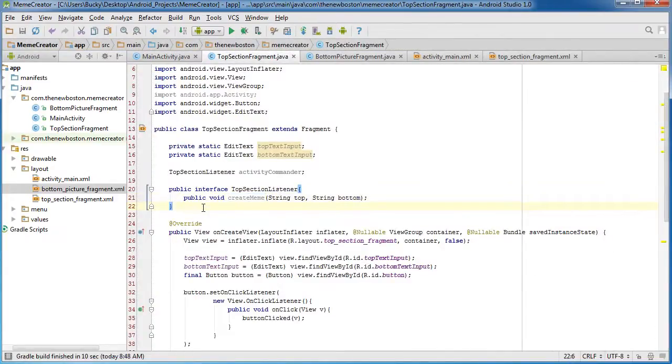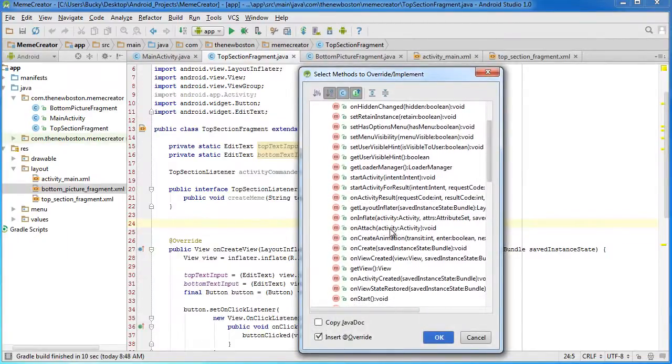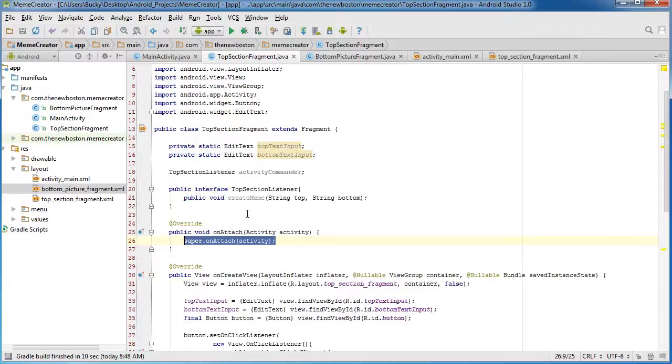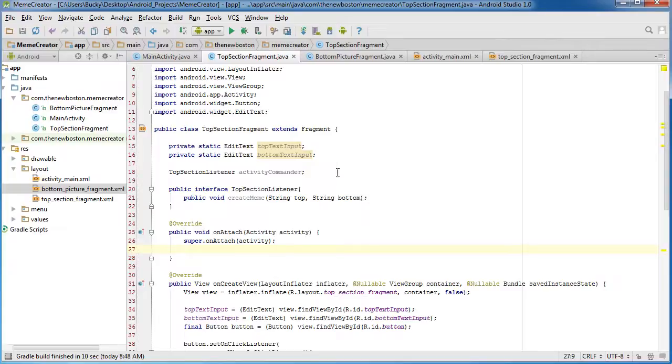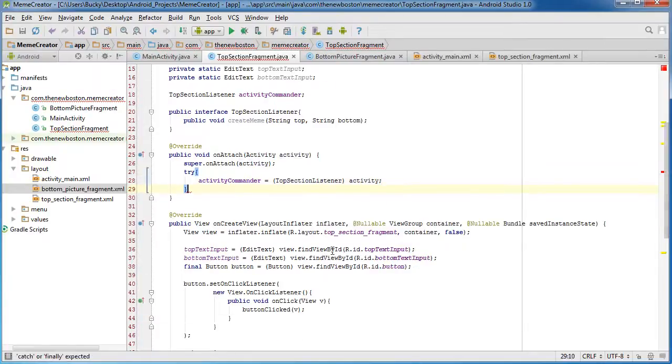Alright, so what we have to do after this is actually have an override method, and the override method is onAttach, and hit OK. So what onAttach does is it gets called whenever we attach the fragment to the activity. So whenever that happens, what code do we want to stick in here? Well, all we want to say is try: activity commander equals top section listener activity. And let me just finish this up and then I'll explain what I'm doing.